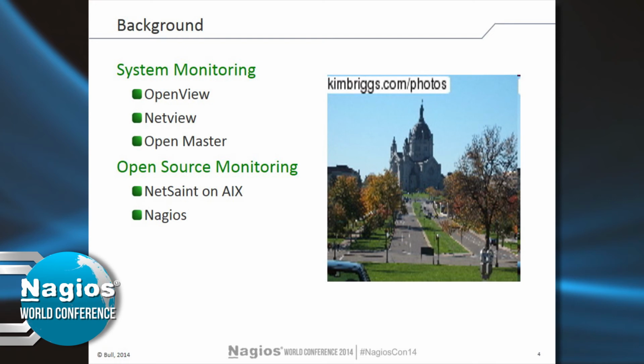Where my monitoring comes from is, yes, I used to be an OpenView consultant. I've used NetView on IBM mainframes, and I used to install OpenMaster for a living. I got onto Nagios, NetSaint, right at the beginning. I was one of the first people to port NetSaint onto AIX, and I still am responsible for that occasionally, and then moved on to Nagios. So I've been around a long time. I've used this in a lot of different ways.